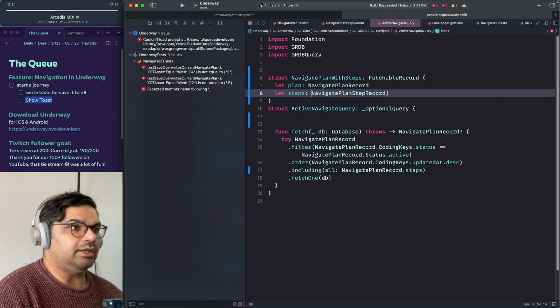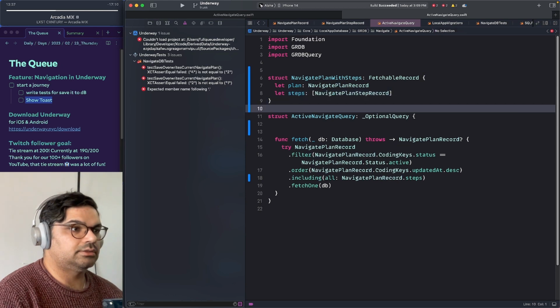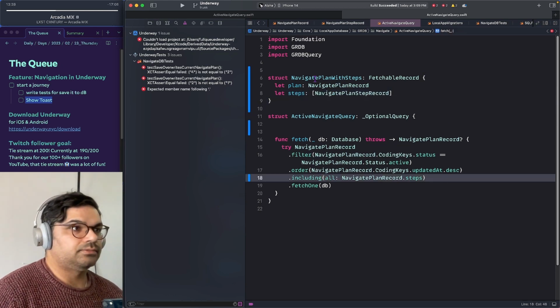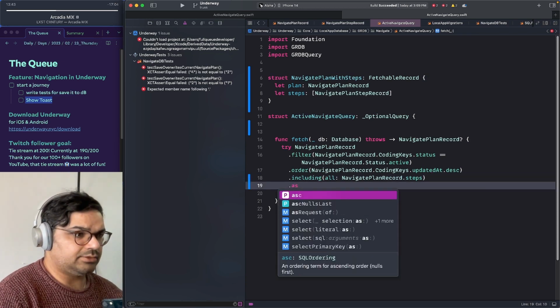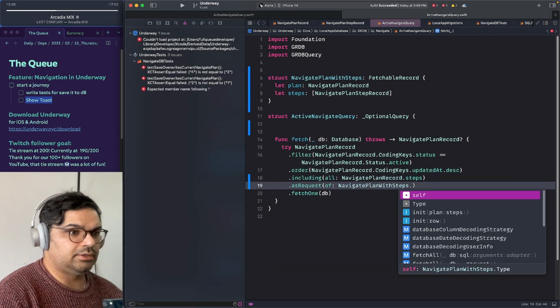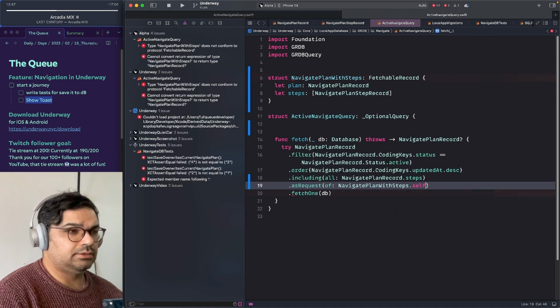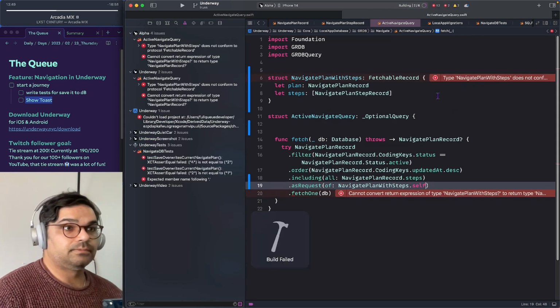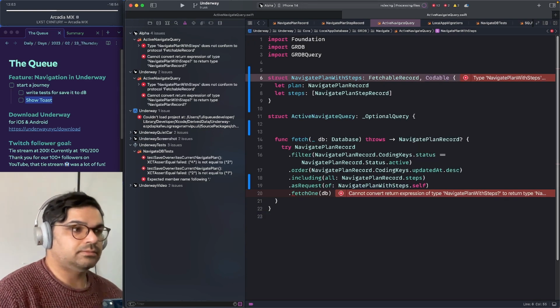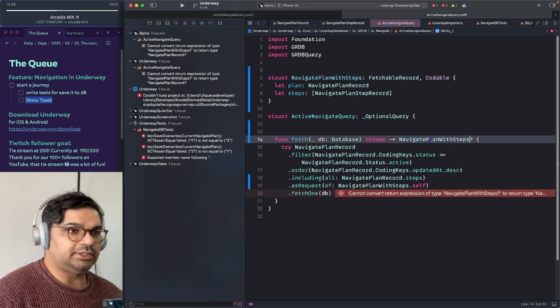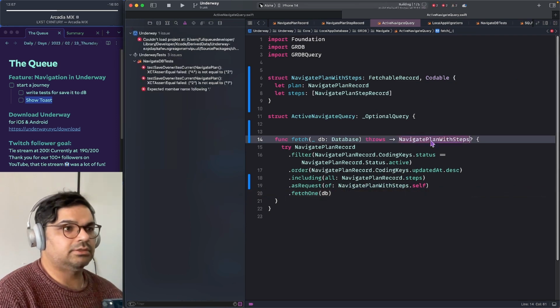Navigate plan with steps. And this will be a list. Then we say dot as request of this thing. So this needs codable, it looks like. And we need to change the type here.